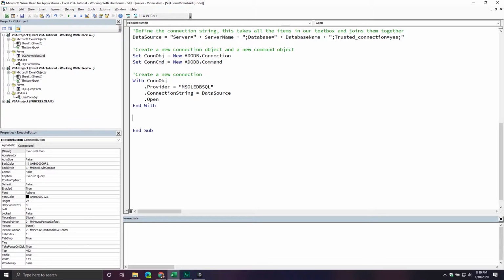We can now create a command object. Or more, we can attach our connection object to our command object. So we'll take that command object and we'll call the active connection property and set that equal to our connection object. That expects a connection object, and then you just set it. Now what we're saying is, this command object is going to be executing stuff, and I want it to execute against that connection we just attached to it.